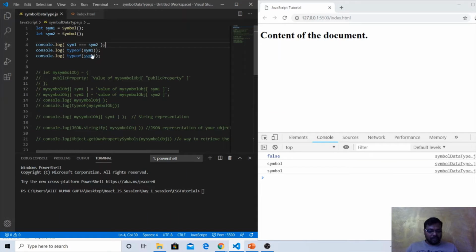We can see it is returning a unique value. These two, sim1 and sim2, have the same value, Symbol without any parameters. But once I try to compare sim1 and sim2, it returns false, meaning sim1 and sim2 are not the same. This proves that each and every time we call the global Symbol function, it will return a unique value, although we have given the same values.